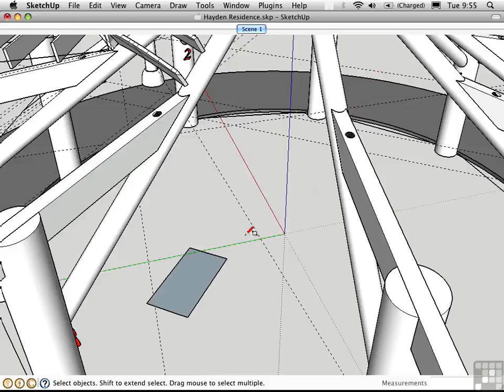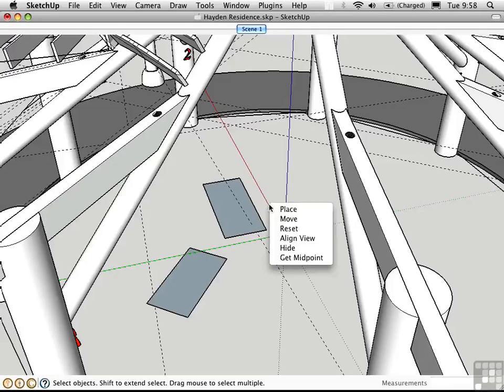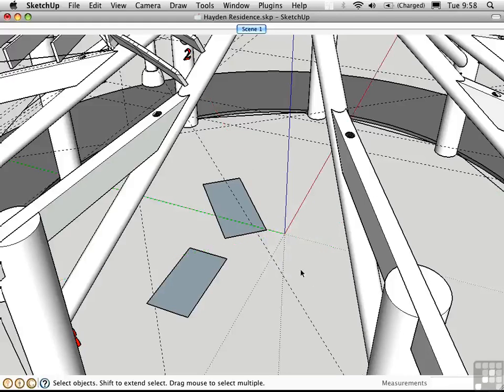Now I'll draw another rectangle, and you'll see that it aligns with the axes. Let's say we want to go back to the original orientation of the drawing axes, but we don't want to be bothered to go back in and type in any numbers. We can just right-click on a drawing axis and choose Reset from the context menu. And we'll go back to the original drawing axis. In AutoCAD, this would be called the world coordinate system.